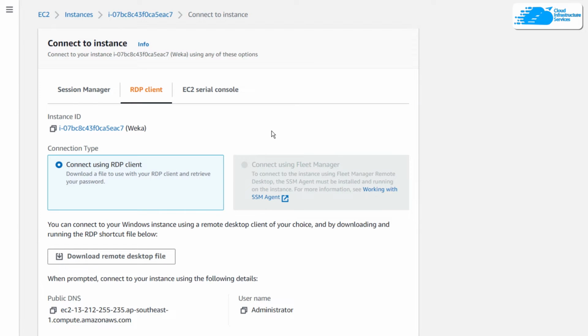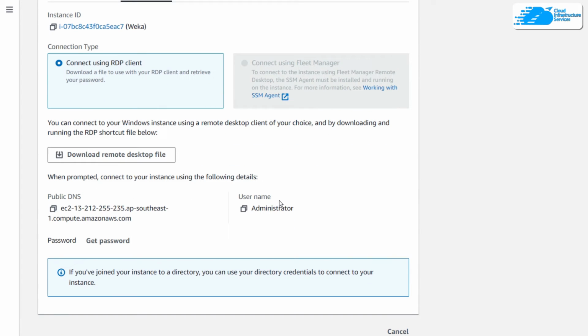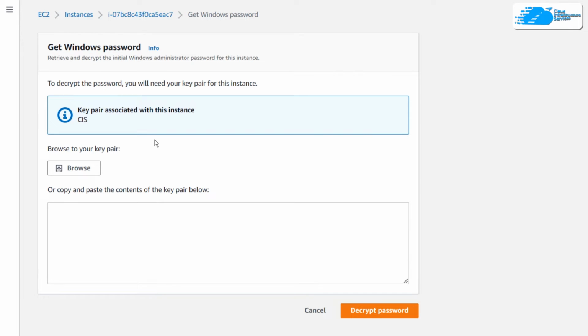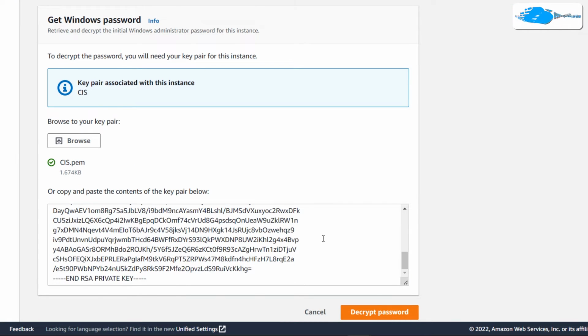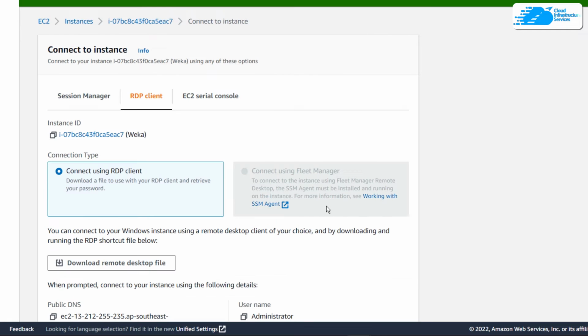Now in this tab, you can see that we have the public DNS, the username, and we do not have the password. Now to use the RDP connection, we need to get this password, so simply click on get password. Now in this page, you can see that it is asking us to upload our key pair, so simply click on browse and then locate your key pair. Once you have done that, you would see your private key right over here, so simply click on decrypt password to get a password for a session.